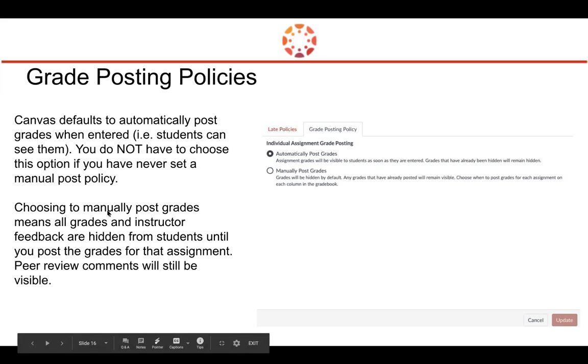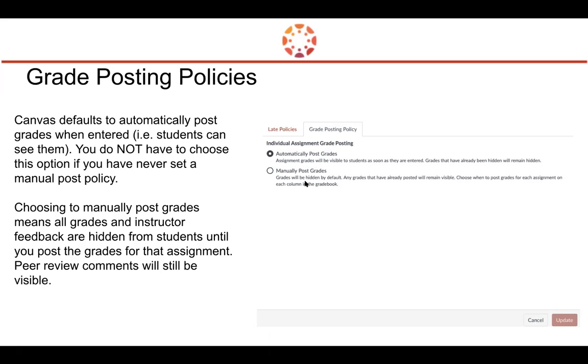However, you can choose to change your grade posting policy to manually post grades. This means that all of your grades and all of your feedback is hidden from students until you post grades for that assignment or you change the whole course policy back to automatically post grades. If manually post grades is your policy, the only thing students will see before you manually post the grades for that assignment is peer review comments, if peer review is enabled for that assignment. So you cannot have students be able to access your feedback and not the grade. The two are tied together.